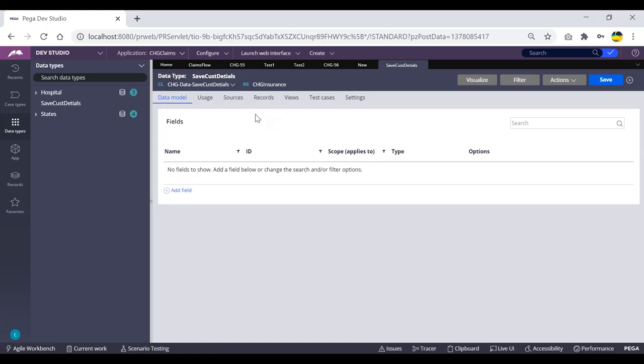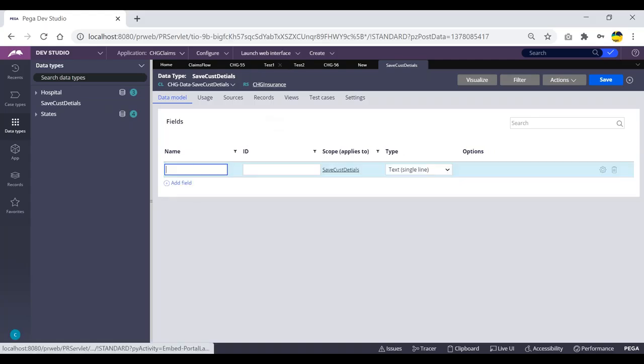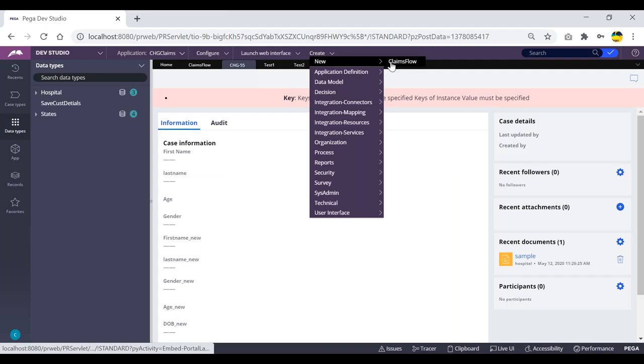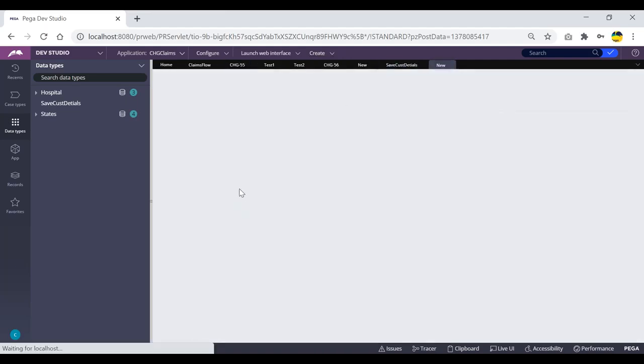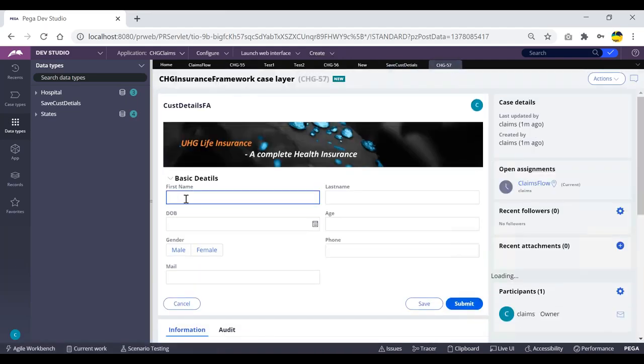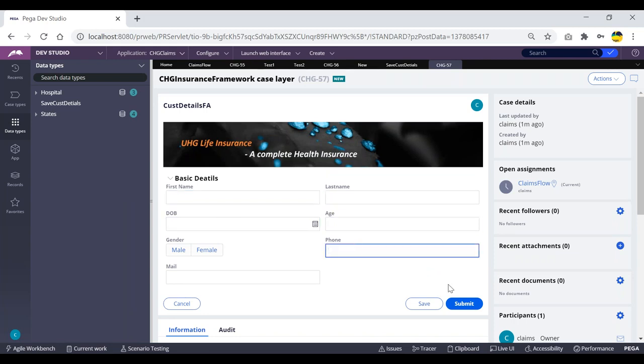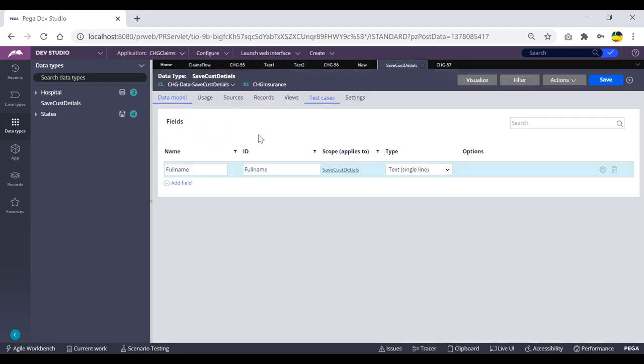So now I'm trying to create one data type, and here I have to add a few columns, right? I want to include customer first name or customer full name. This is for data holding purposes only. Your customer will be entering his first name, last name. Let me capture his full name and his mobile number from the screen, and in the next screen I'll be picking up nominee details. Likewise, let me show you how to capture each and everything.